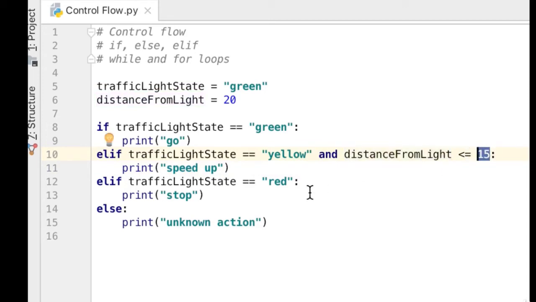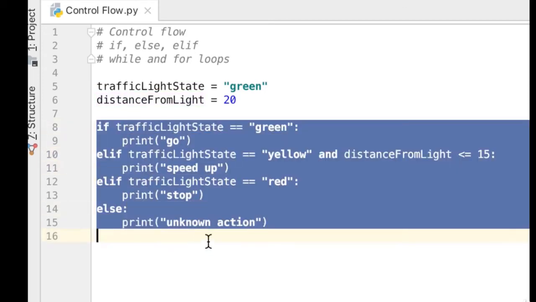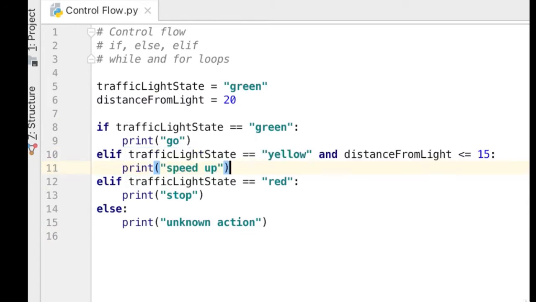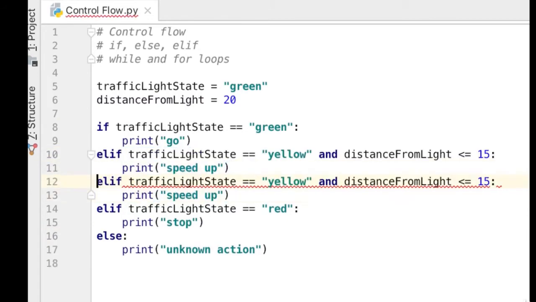Well, now I have to write an additional case in my if statement here. So I'm just going to copy this and paste it. Just put that indentation properly. So now if my traffic light state is yellow and my distance from the light is greater than 15, well, in this case I want to slow down, obviously, because it is unsafe.